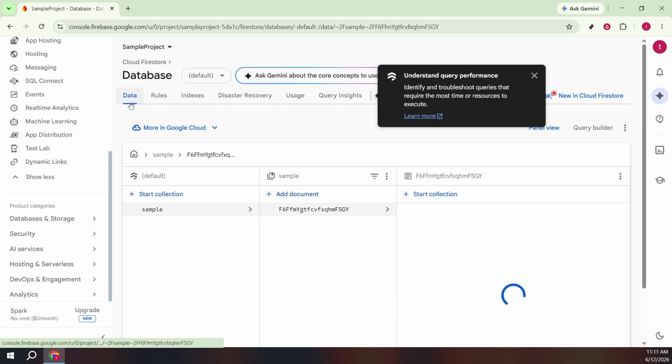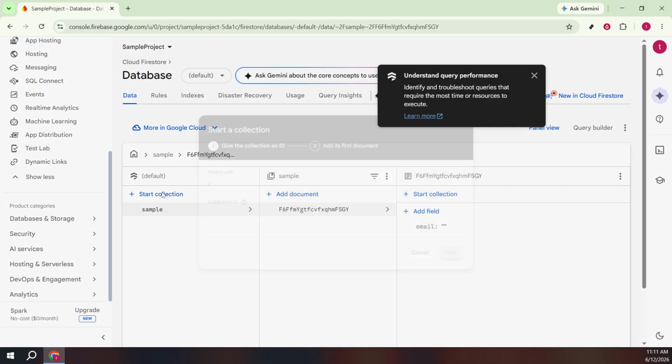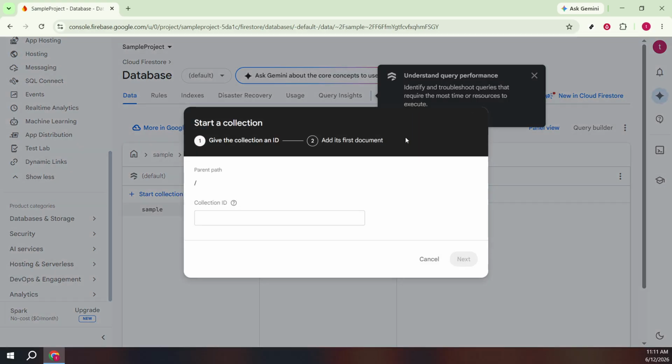At the top of the collection list, select Start Collection. A panel opens where you'll define your new collection. Enter a collection ID. This is the collection's name, so pick something clear and consistent with your data model. Avoid spaces and special characters. Using lowercase with hyphens or underscores keeps things readable. When the name looks good, click Next to continue.